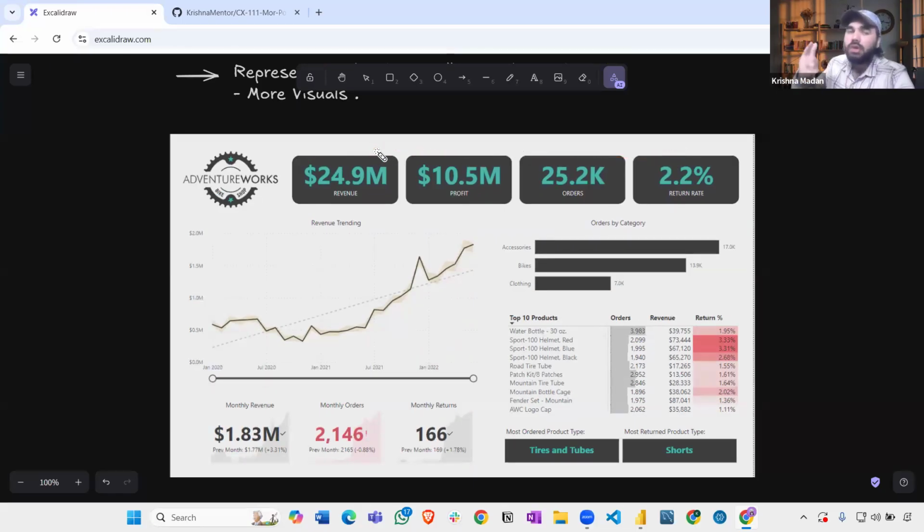And whenever we show a dashboard, we always like to show the KPIs at the top. Why? The first row will always show all the KPIs or key performance indicators: how your business is running, how much revenue you have made, how much profit you have gained, how many orders you have picked up, and how many returns there were. A return rate of less than 3% or 5% is very awesome for an e-commerce brand.